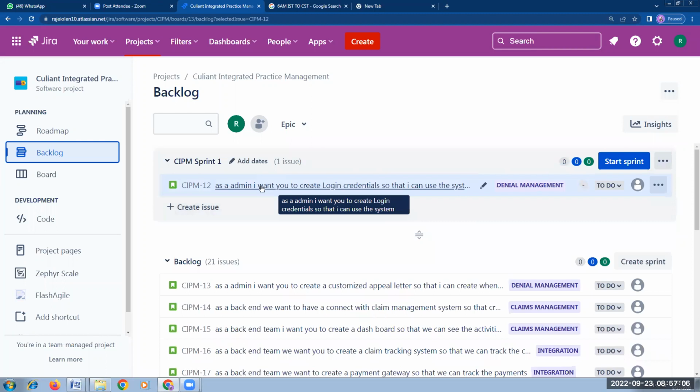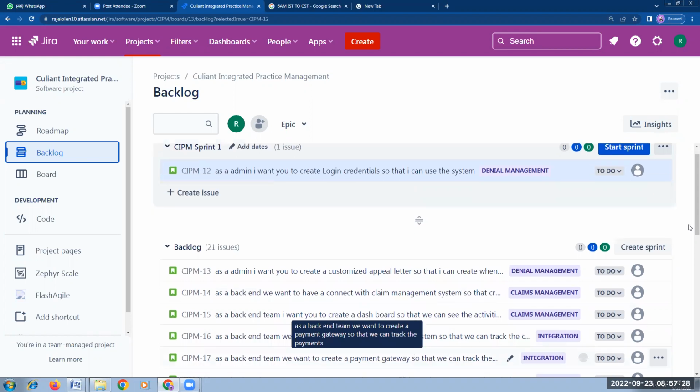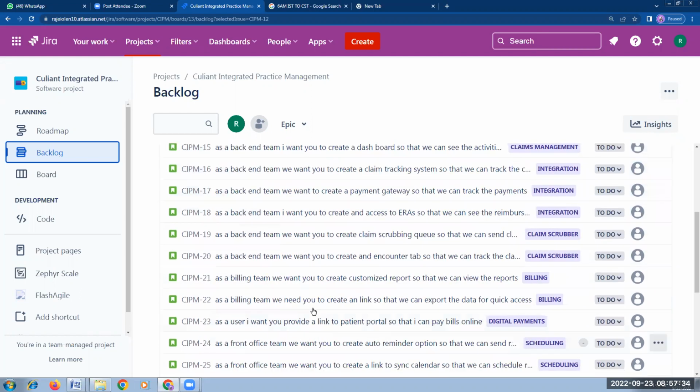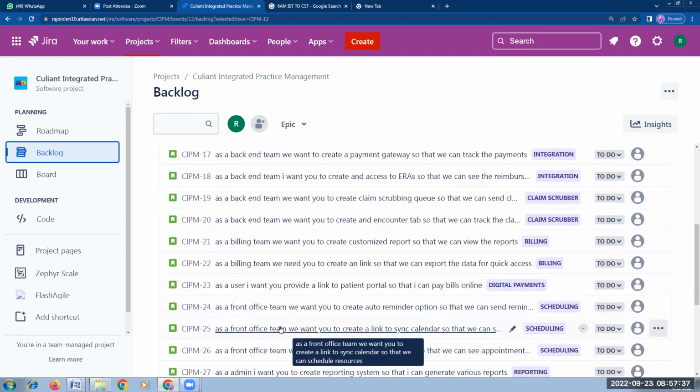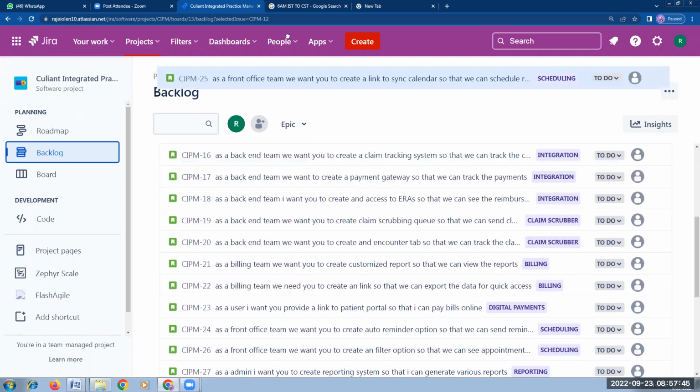This user story requires this function. As a backend team, I want you to create login credentials. This is the functionality required now for the customer. Okay, we have taken this. For example, claim tracking is not required, because we have not done any treatment so far, so no claim management is required at this level. Maybe it will be required in future. So one more I can take. Scheduling, right? As front office team, I want to create a reminder to the patient, not required. Create a link to Sync so that we can schedule the resources. Yes, this I require.